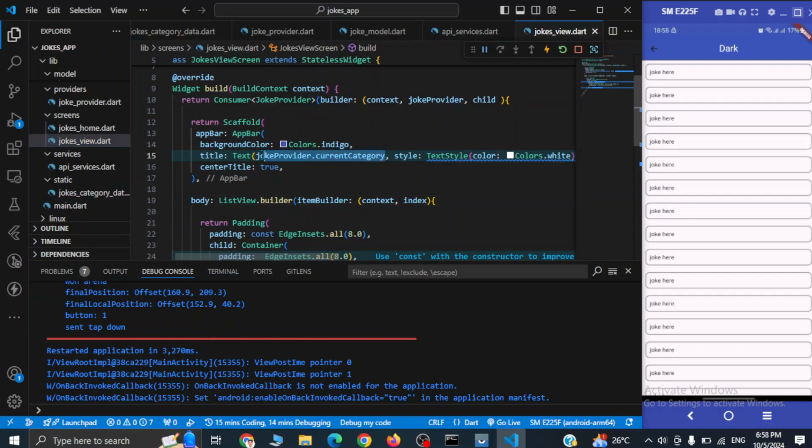Let's simply make use of string concatenation. Not concatenation, it's string interpolation. So instead of concatenation, it is recommended to use interpolation.